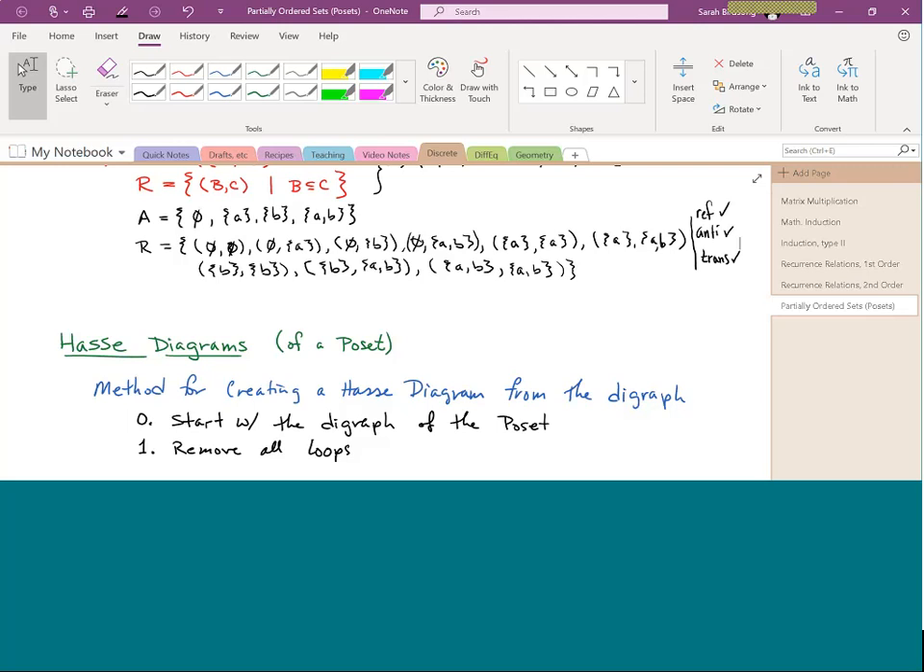So you actually could, I'm not going to recommend this, but you could always take the relation that you're given, your partial order, create the digraph associated with that partial order, and then do this method for converting the digraph into a Hasse diagram. That being said, unless you're dealing with a really small set, there is a faster way to do it, and I'll show you that faster way of getting directly to the Hasse diagram without going through the digraph after I show you how the Hasse diagram is formed.